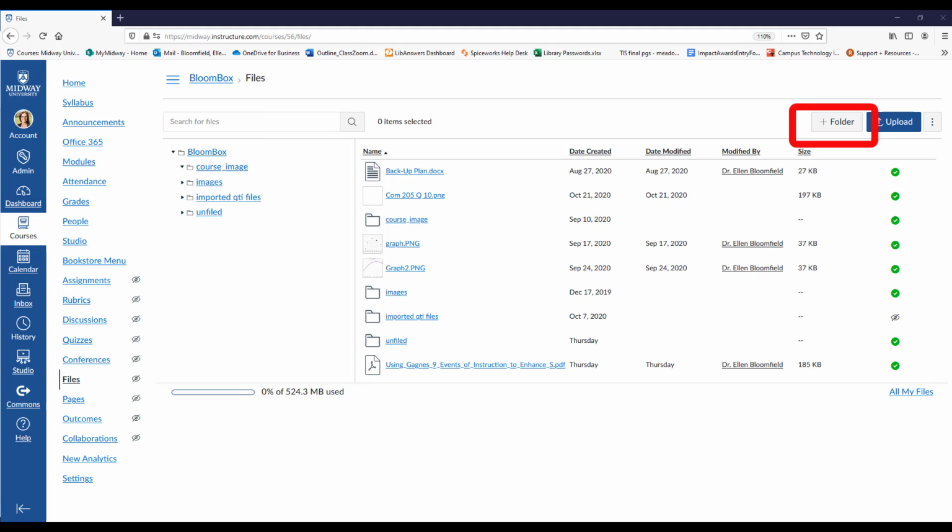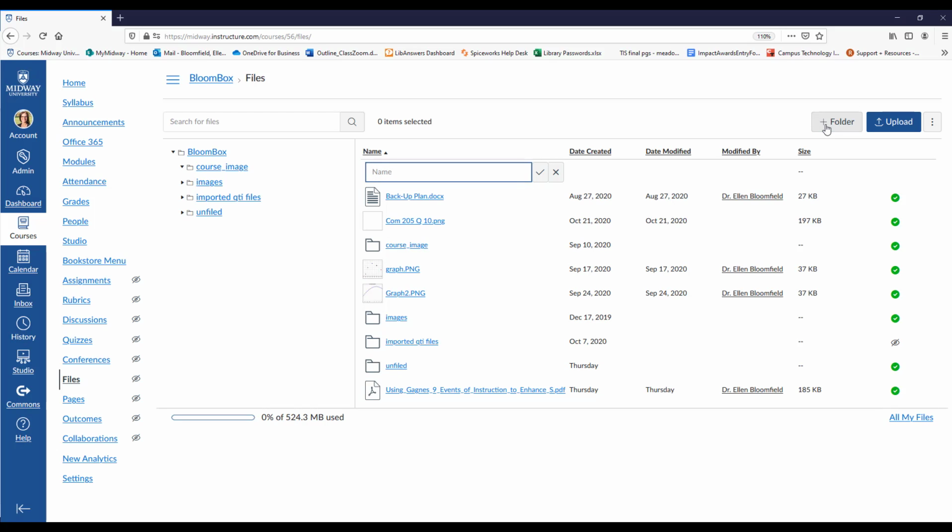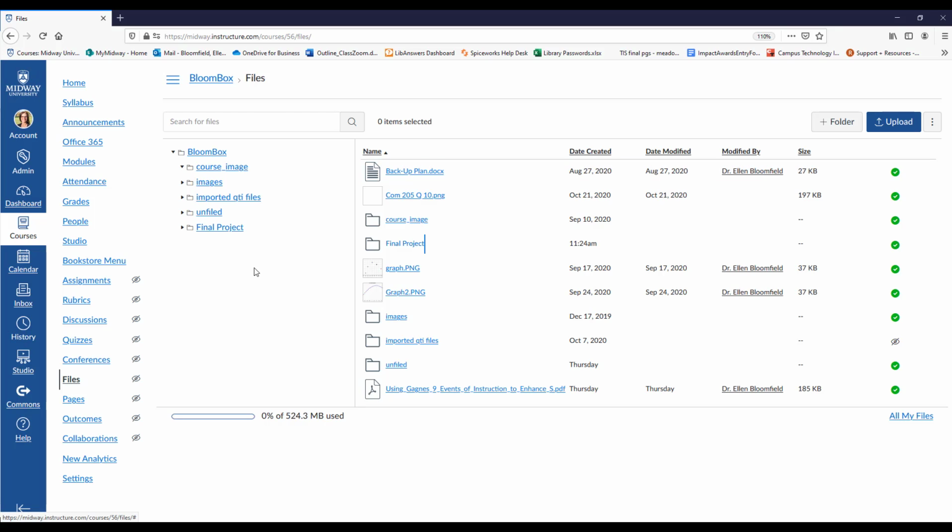Now we're going to add a folder and a file. To add a folder, click on the Add Folder button, then type the name of the folder and click the check mark. You will see the final project folder I just added nested underneath the main file folder of the course.